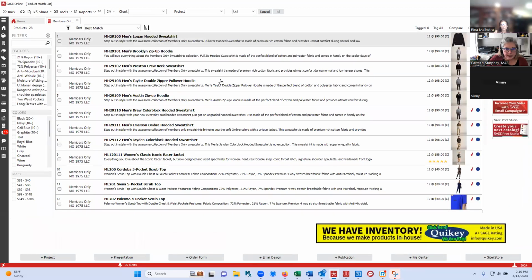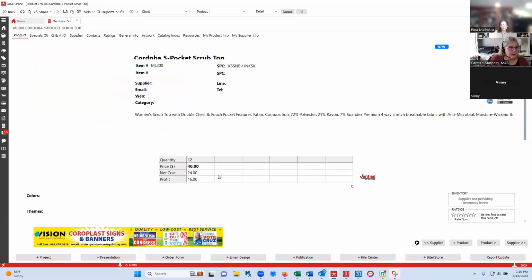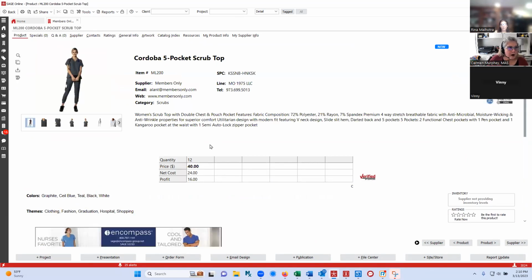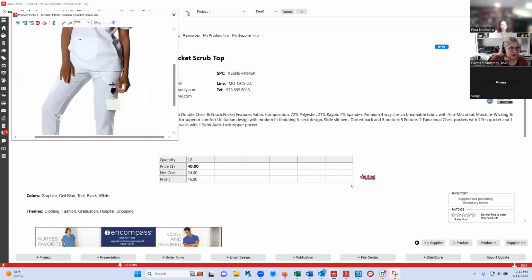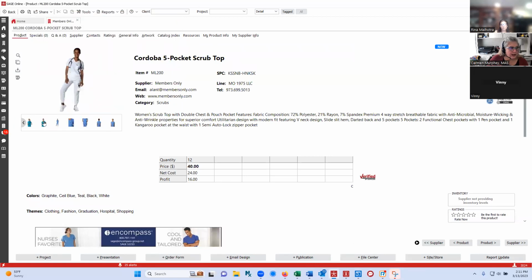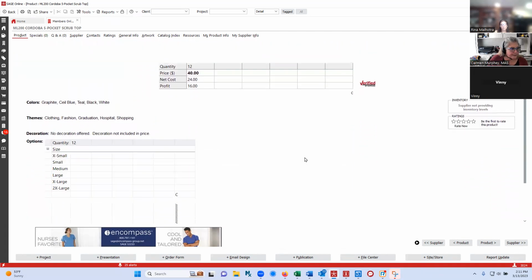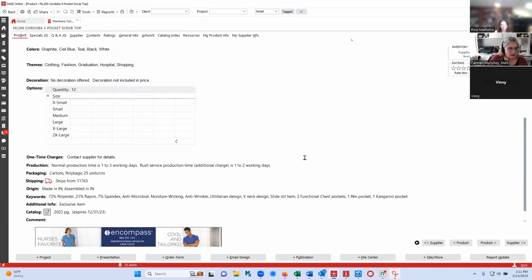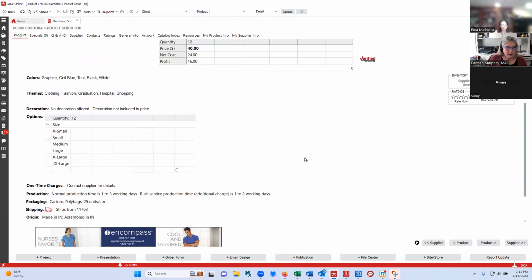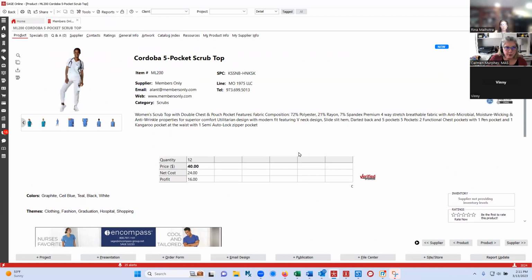Let's go back to, let me pick a different one here. Scrubs. Okay. And you've got your different colors, so they can see the difference in the colors. You've got great lifestyle views so that they can get an idea of what it looks like on. Perfect sizing, keywords.